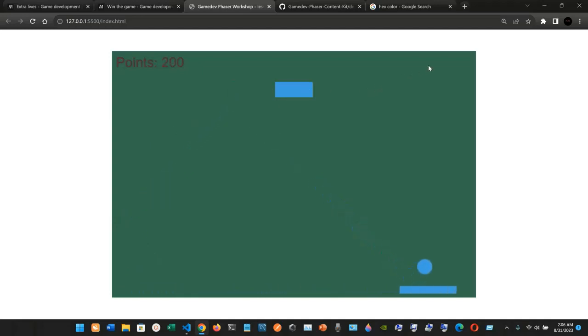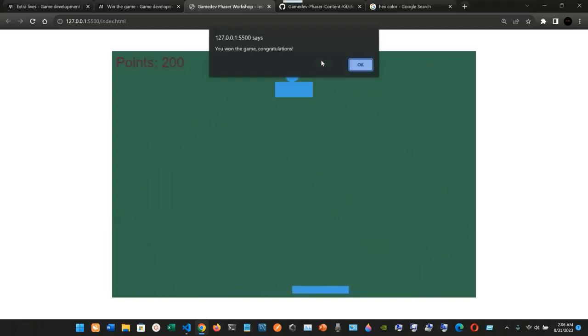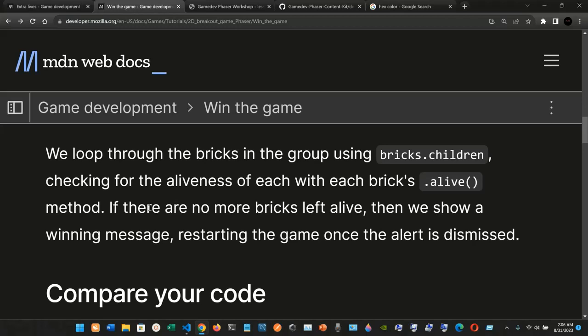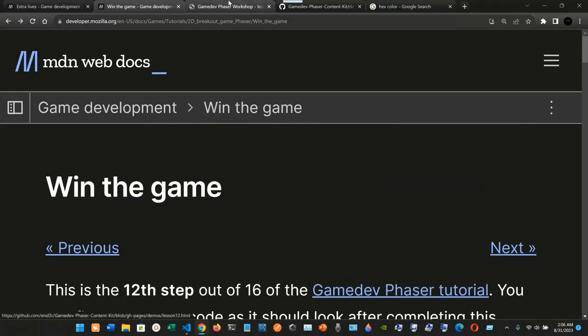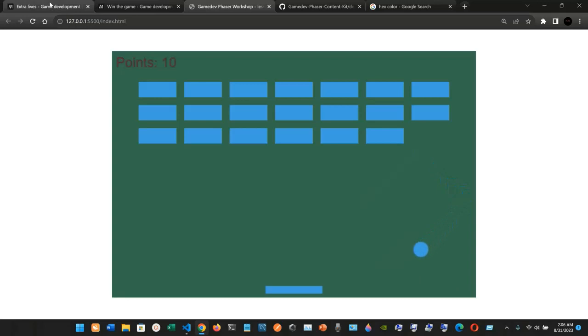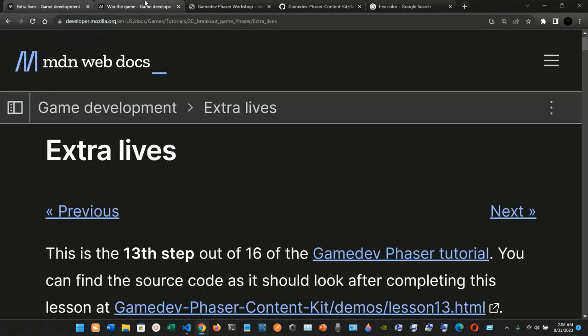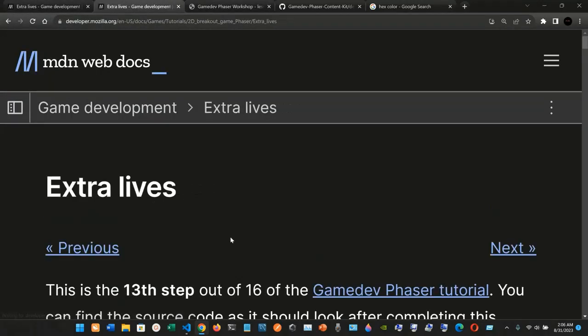So yeah, that's it. You won the game, congratulations. So this is pretty much what we have here. If there are no more bricks left alive, then we show a winning message, restarting the game once the alert is dismissed. So yeah, that's all that we have for winning the game. And it has been restarted. So now we're going to go into the next chapter, which is extra life.